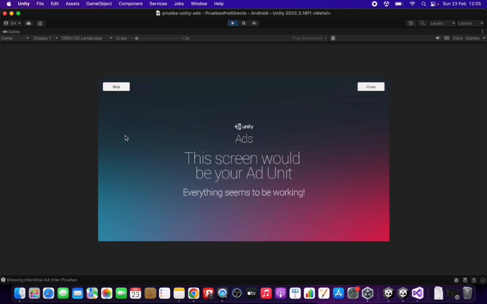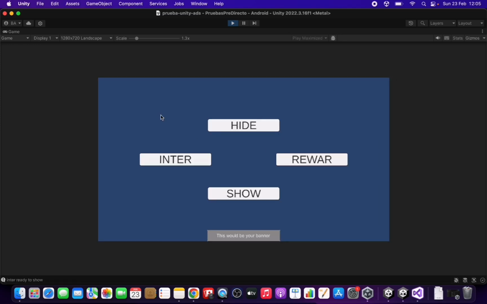The interstitial ad is going to break the flow of your game, will be showing you an ad, you will see it, and then you need to skip it or close it. So it's important that we put it in specific places that make sense in our game. For example, the user is playing and the game just finishes, he loses, you show an ad. That's something that will not break the normal flow of the game.